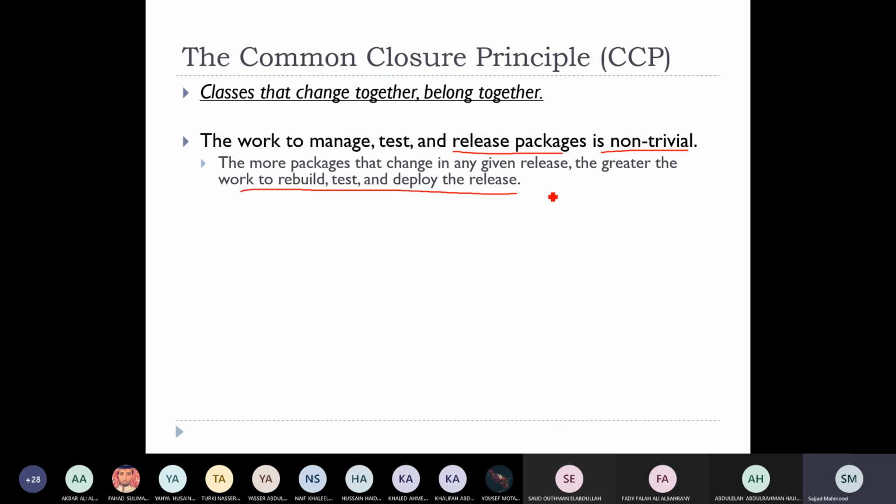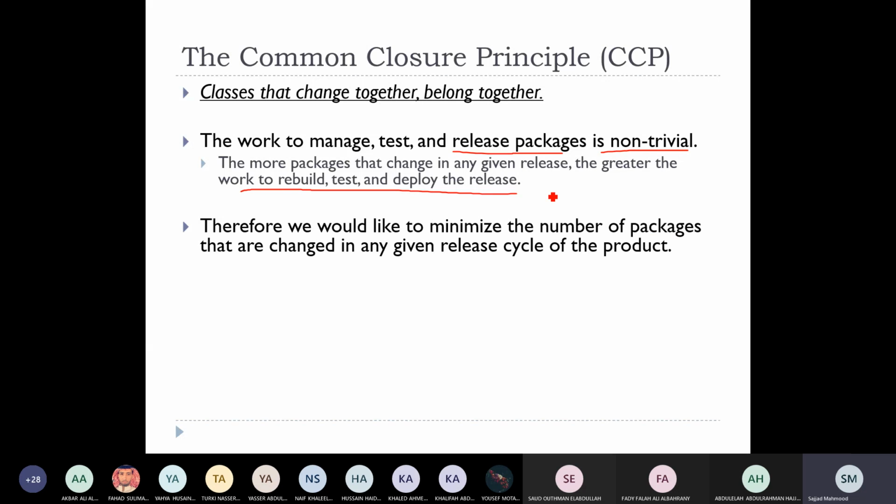So for every release, if out of the 10 packages you have to go and change all 10 every time, it's a very costly process, because you have to rebuild them, retest them, and redeploy them. So you are interested in having cohesive packages, and the way this principle suggests is to put the classes together which are going to be changing together. The benefit here is that if you put the classes together which are changing together, it will minimize the number of packages that are changed in a given release cycle. How is that? How will this happen?